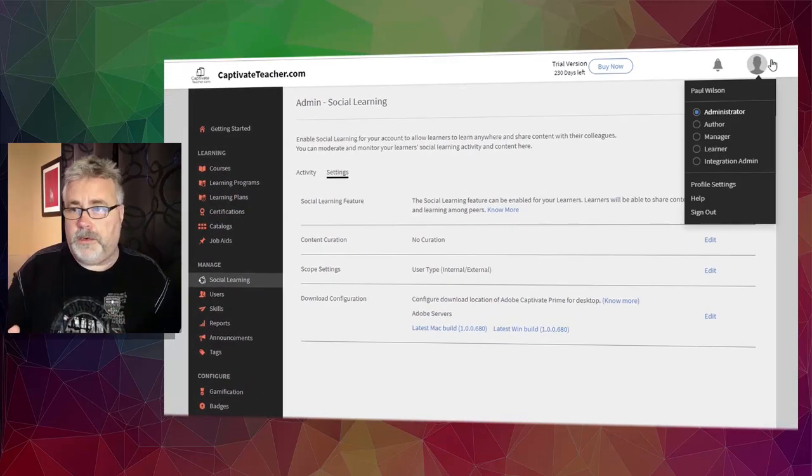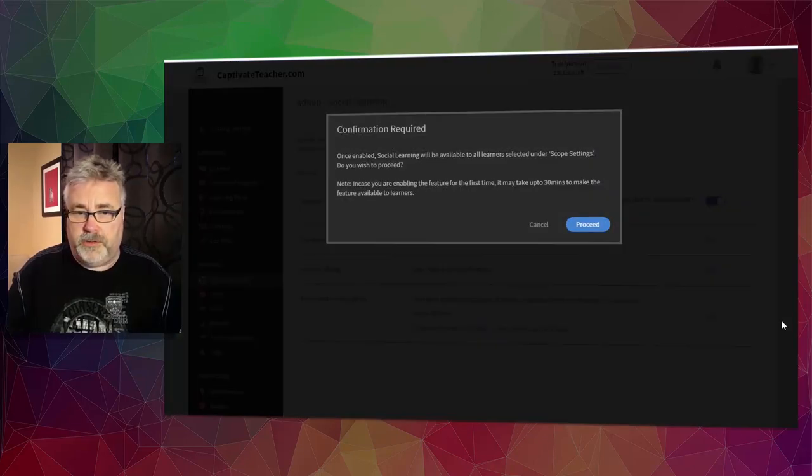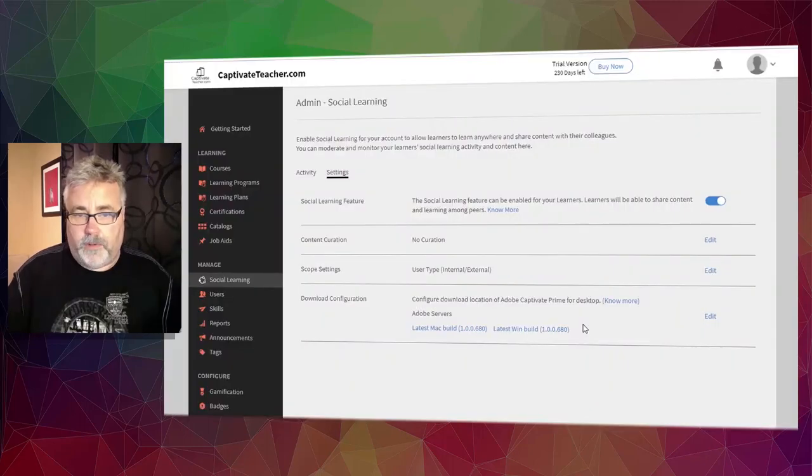So I'm logged in right now as an administrator, and I've clicked on Manage, and the first option here, Social Learning, and we've gone into the settings here, and all I need to do is turn this on. There is a confirmation required. There's just a bit of a warning message here. We're going to hit Proceed. And once it's turned on, we can do a couple of things.